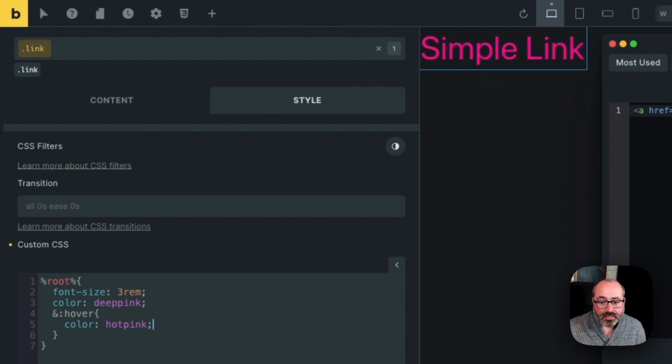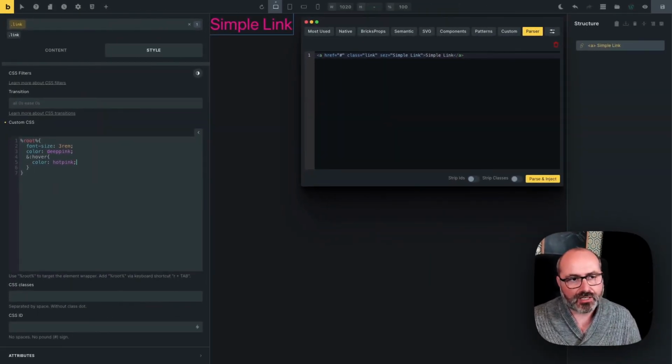Okay, so I did create a very basic block. That's a link block, but that's the base principle. My link class defines the block. I can use it on any element. I used an anchor element, an HTML tag, but I could use it on another element. It would still be the same block.